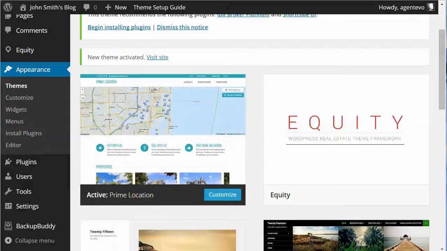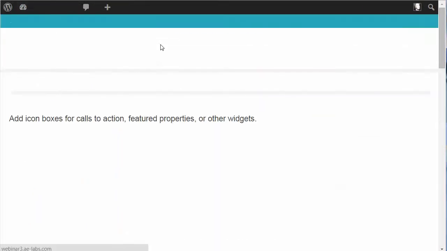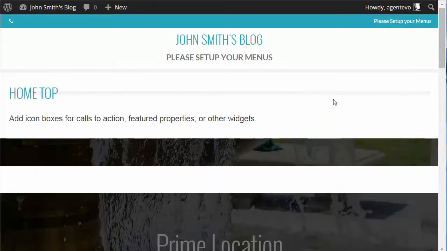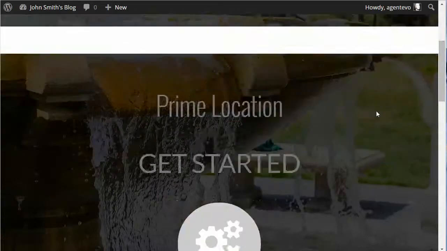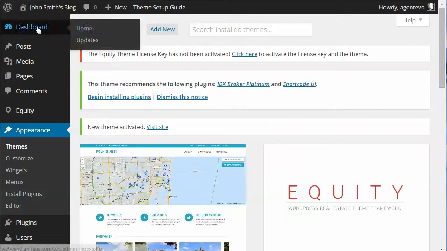So let's go to the front of our site and reload. And you'll see now we have Prime Location installed. It does require some configuration of the home page widgets. That's covered in another video, but we do have it installed now. So let's go ahead and go back to the back end of our site to the dashboard.